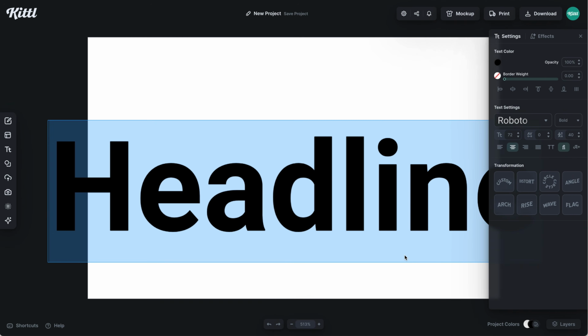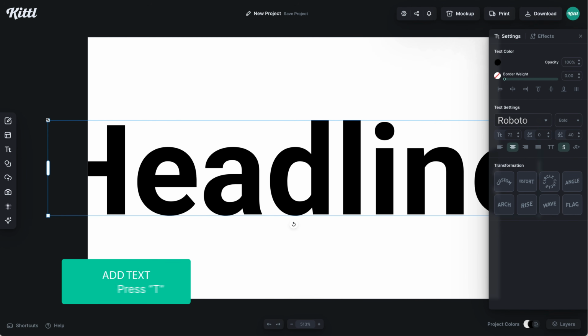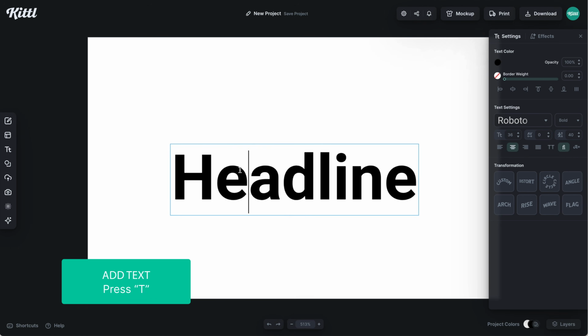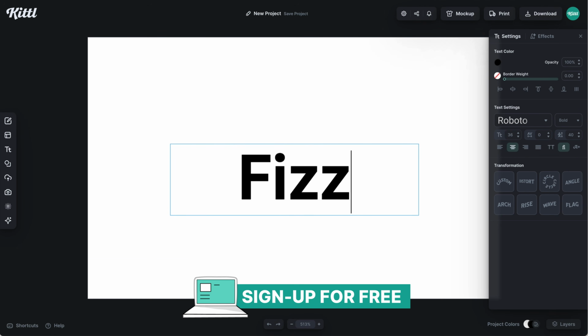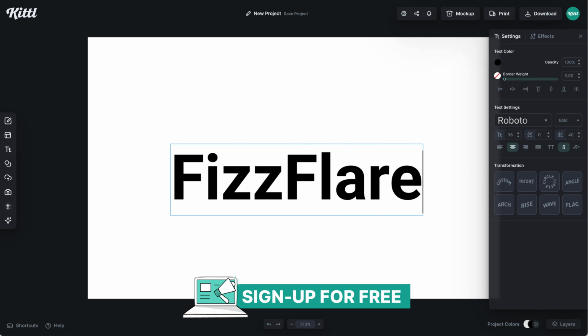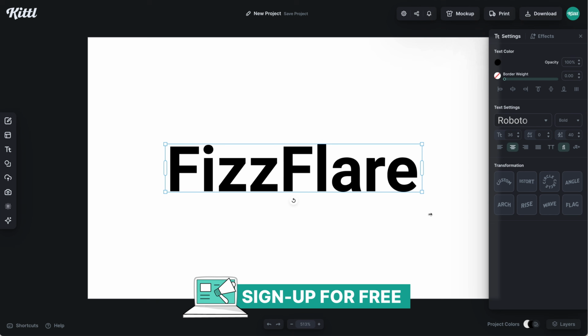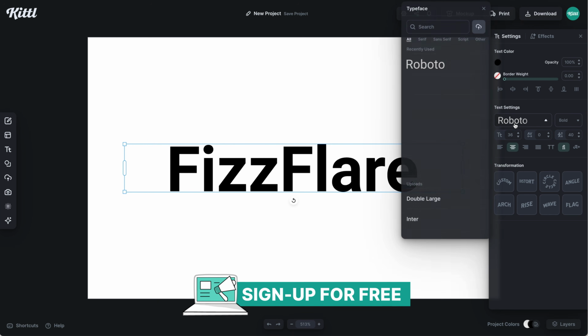All right, the first thing we're gonna do is work with our type. So I just hit the T button to quickly add some text in Kittl, which by the way, you can sign up to use for free down in the description. The brand name I've come up with is Fizz Flare. For this one, it's going to be a chewing gum.